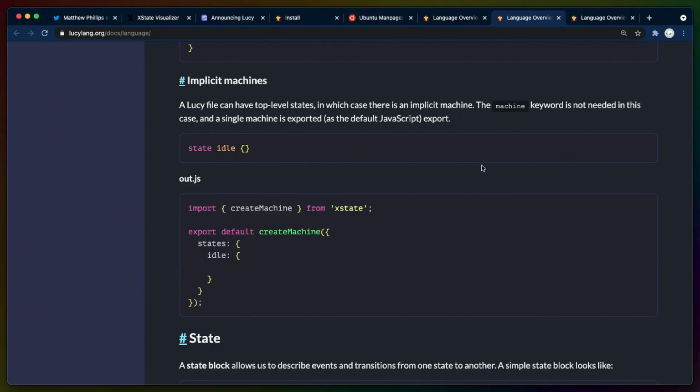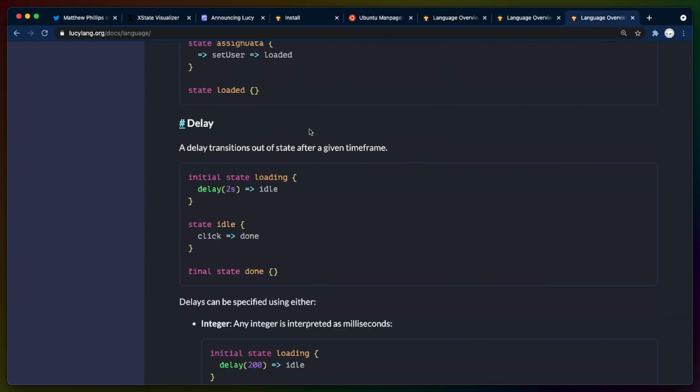I'm not going to talk about everything here, especially since Lucy is still in an alpha state, and different facets could still change before stable release. For example, there's syntax for an implicit machine file that I couldn't actually get to compile via the binary that you can see here on the page. A single file could theoretically have a state without having a machine defined, and the compiled JavaScript would create that machine and export it as the default export. There are a few worthy notes here though, in that delay is built in to Lucy, as well as the fact that there's a VS Code extension.